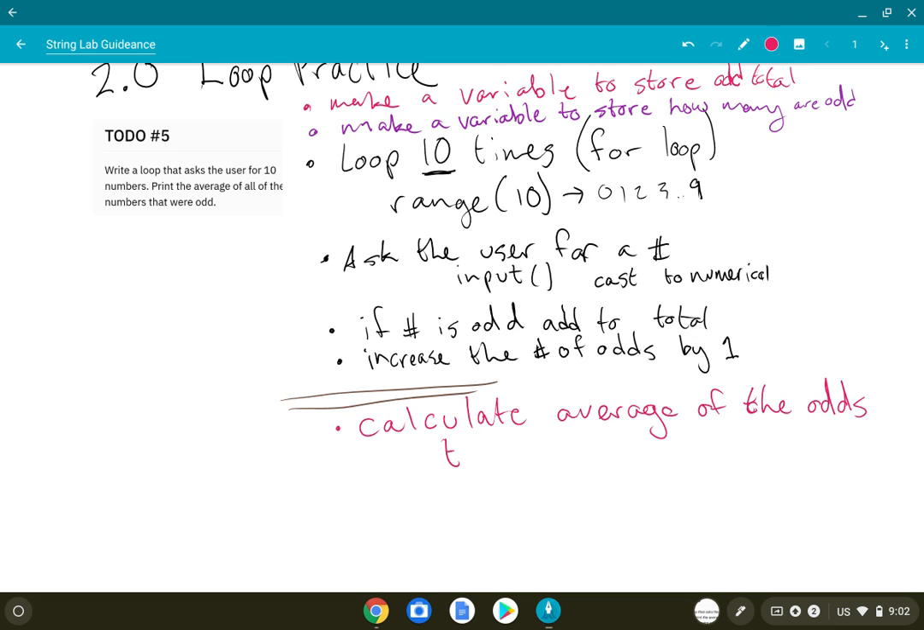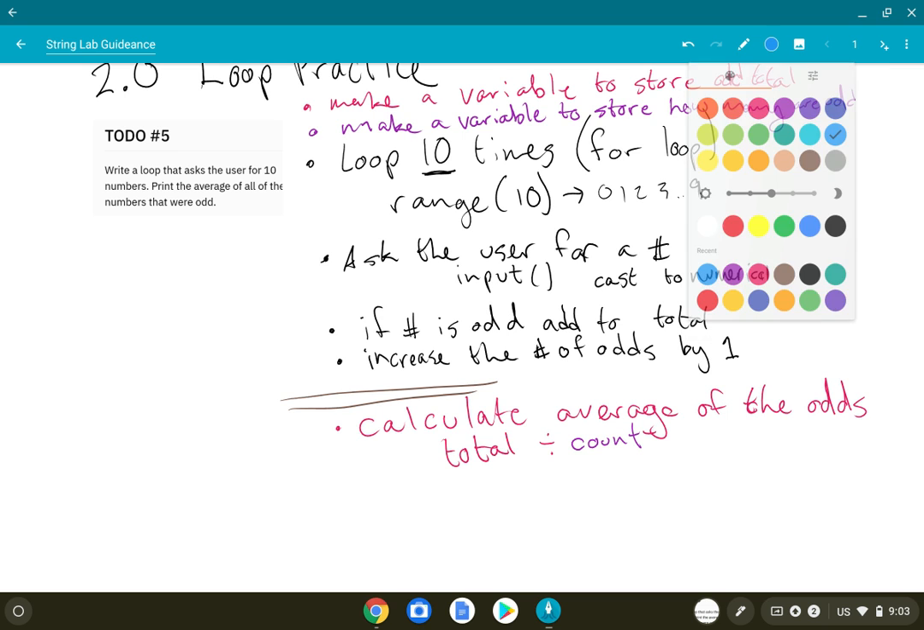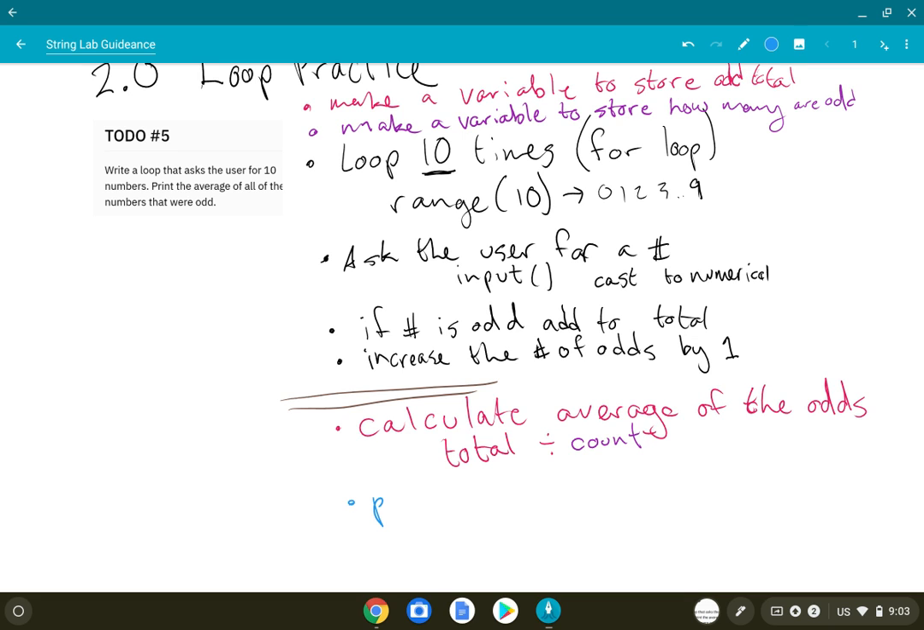So we do something like total divided by count, right? Because the count was, we'll do count in purple because that's what I wrote it up in the front. Count, total divided by count. And then finally, at the end, we're going to print the result with like a little sentence.